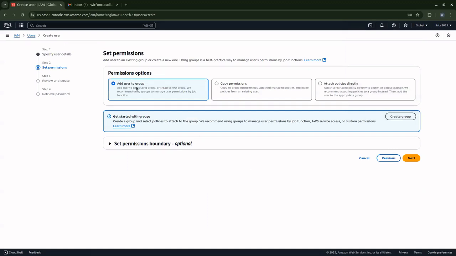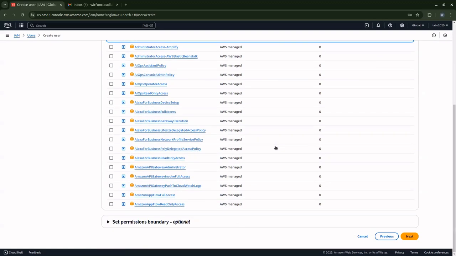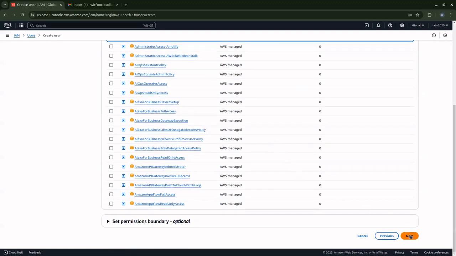Permissions options, there are different options, but what I'm looking for is attach policies directly. I'm going to choose that option, selecting that. And the policy or permission I'm looking for here is administrative access. That's all I need. I'm going to click here to select that. So once I've selected that, I'm going to scroll right to the bottom right here and click on next.